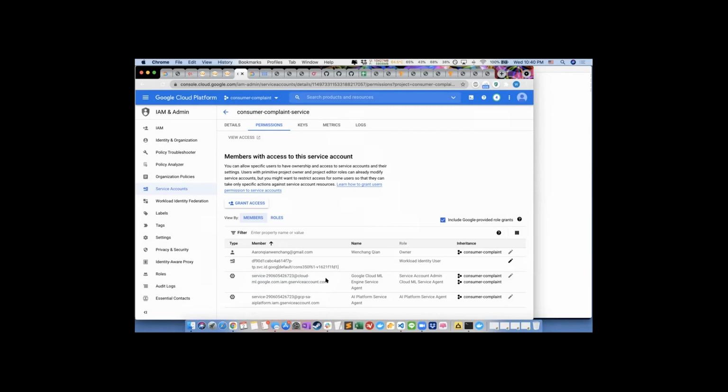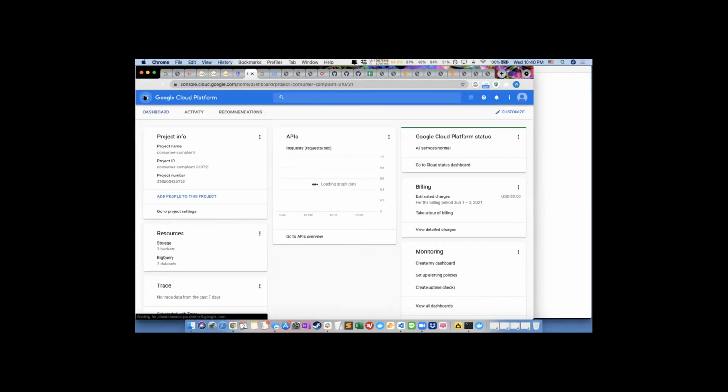For some reason, this error was not there a couple months ago when I tried it, and it was not very easy or straightforward to solve. But you need to add this as a member, quote unquote member, and grant access to your service account admin. All right, so then go back to your AI platform, the model.